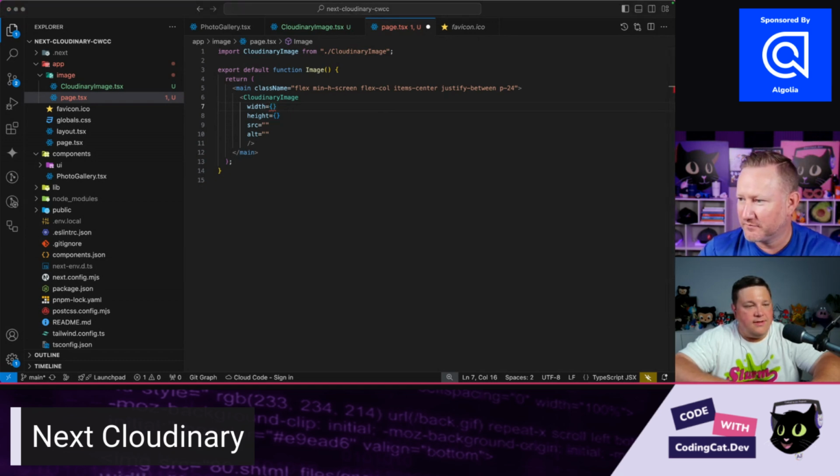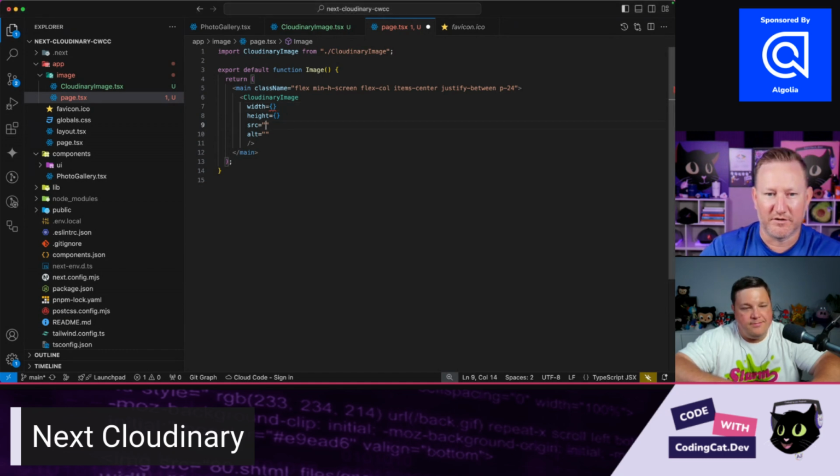Well, I can. So the source would just be CLD-sample-3, with hyphens. Hyphen sample hyphen like that, 3. And the width is 1870. Yeah, and the height is 1250.